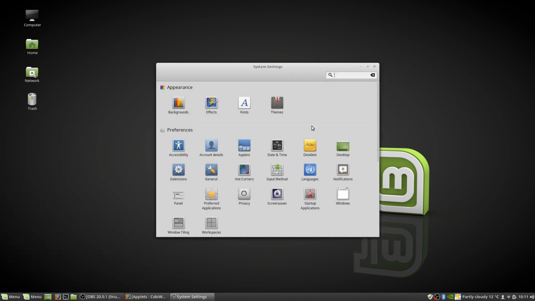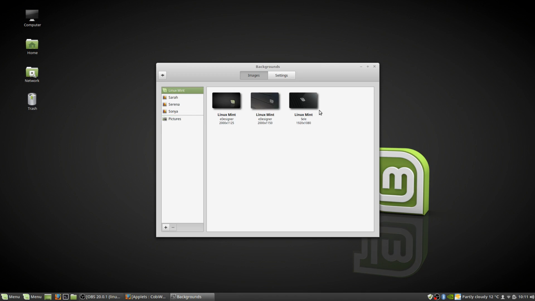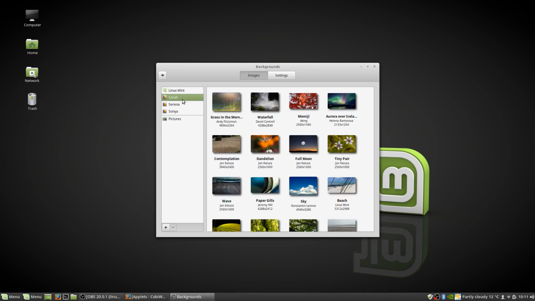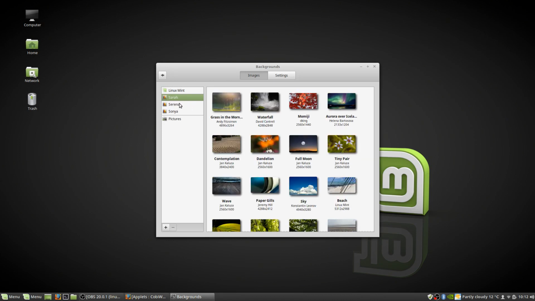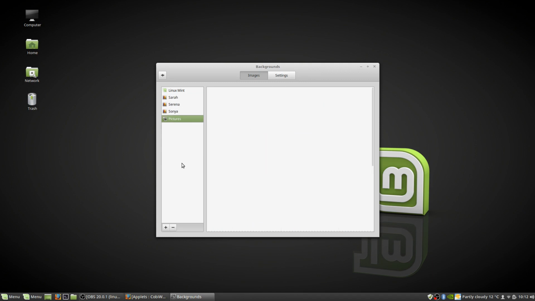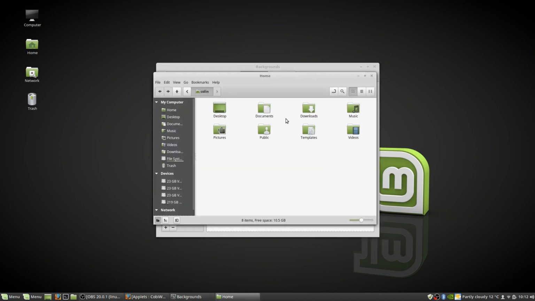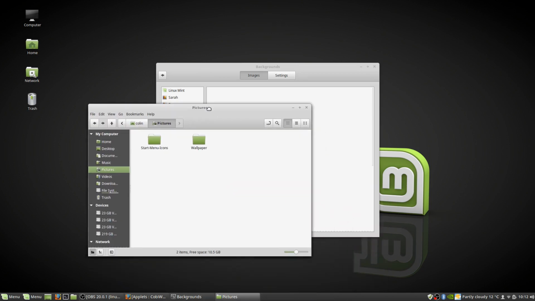Let's go to the system settings. Now, if we have a look at the backgrounds, you can see that you have the default Linux Mint backgrounds and some previous operating systems here, and they're represented by the name of the operating system, Sarah, Serena and Sonya. All releases have a different name. Now, anything in your pictures folder, which is this one here, will show up in here. However, if you like to have your pictures organized in folders, which I do, they will not show up here.